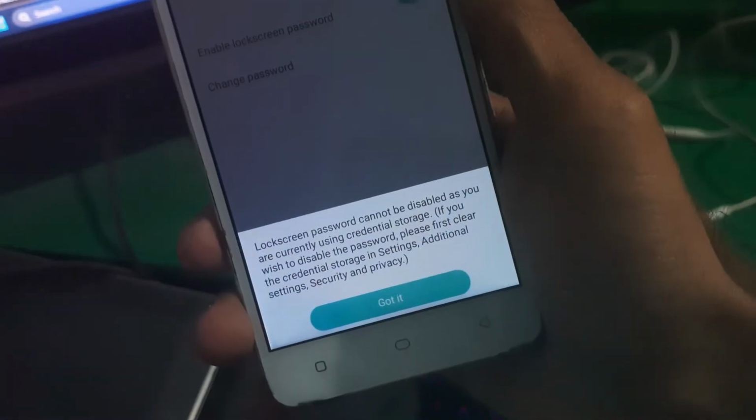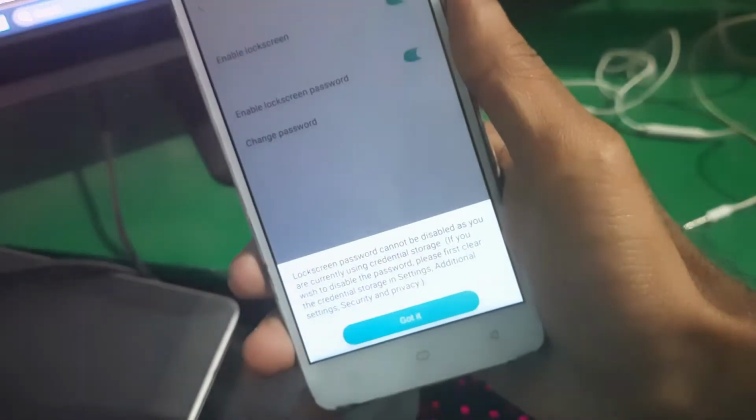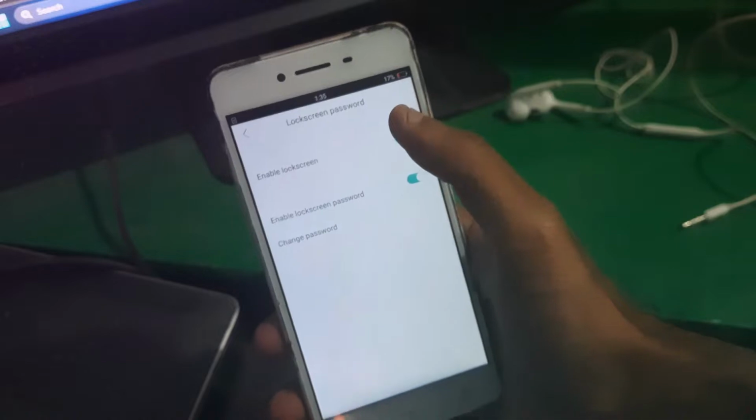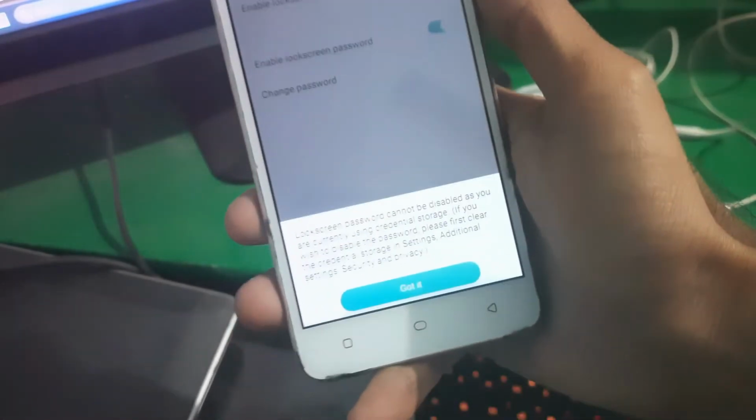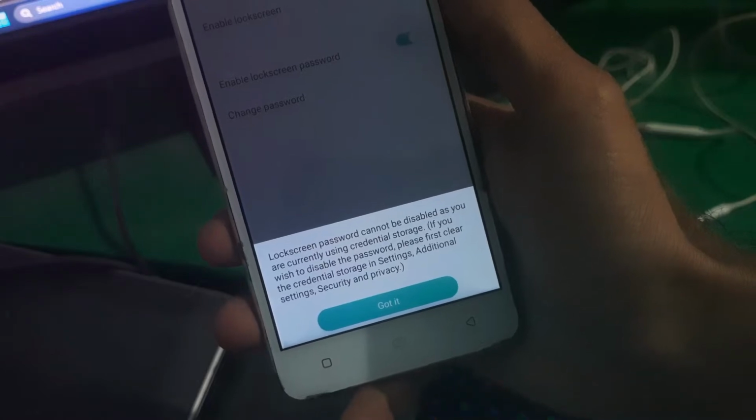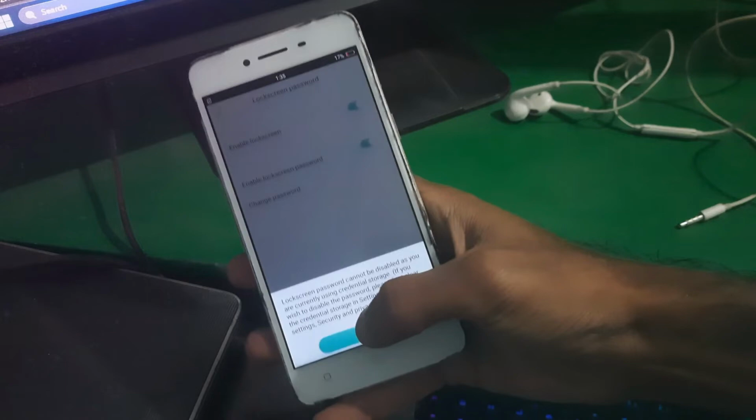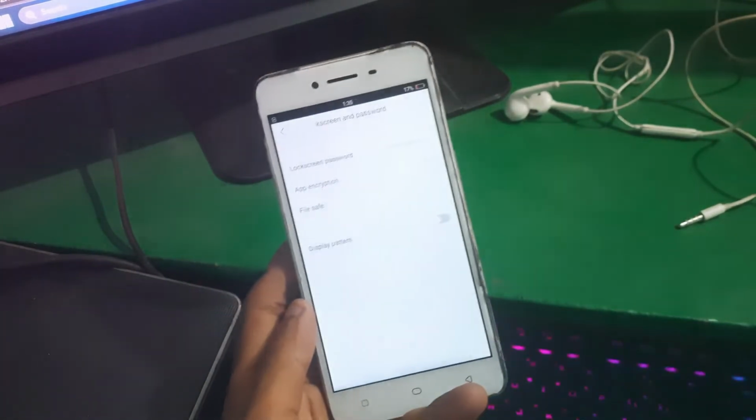Today in this video, I'm going to show you how you can fix the following error on your Oppo or Realme phones. So when you try to disable your lock screen, you're going to see this error. I'm going to show you how you can fix it. Let me show you again. There you can see lock screen password cannot be disabled. So guys, there's a simple way to fix this. I'm going to show you right now.